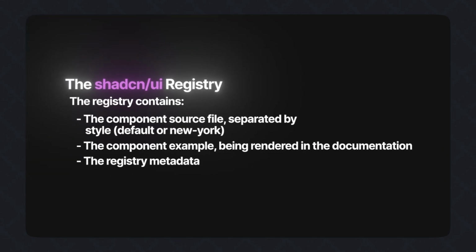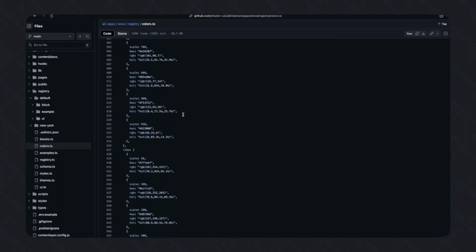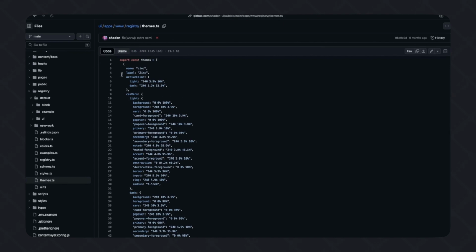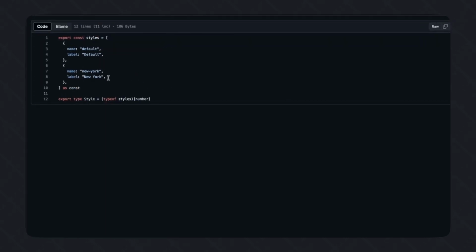The CLI and the documentation site use the registry to pull components, colors, styles, and themes. But they don't pull the components directly from the GitHub registry. They pull them from the build registry, which is the JSON file that we just saw, containing all the components' metadata. The registry also includes colors, which are the colors that we use for generating the theme of shadcn-ui. And then we have the themes with the names and the colors in HSL. And then we have the styles. Right now there are only default and New York.